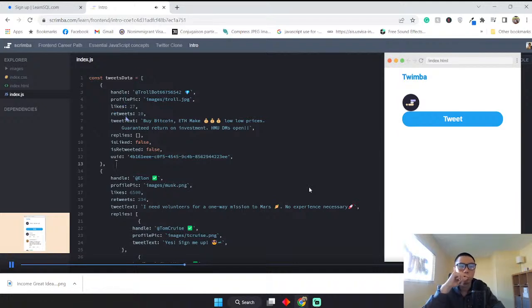Most of these properties are just holding strings. So we have got the handle, and that is just giving us the name of the person who sent the tweet. We've got the profile pic, which is the path to the image, and all of our images are up here in this image folder. Next, we have got two numbers, so likes and retweets. And then underneath, we've got the actual text of the tweet, which is just held in a string.